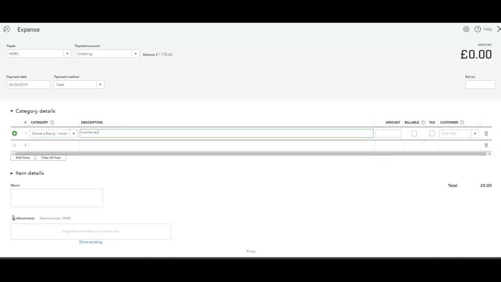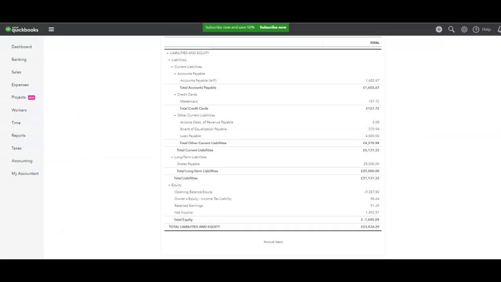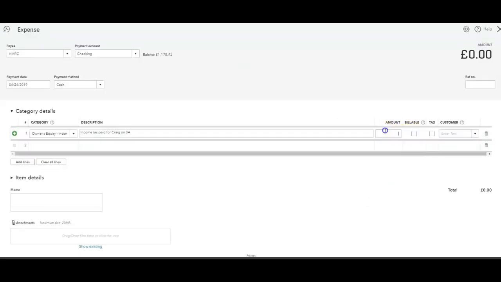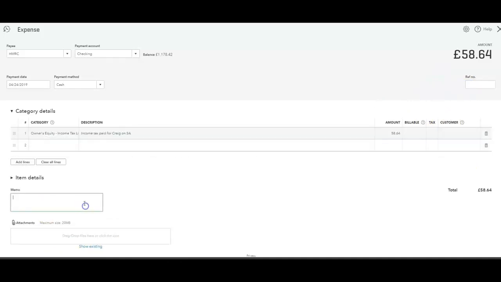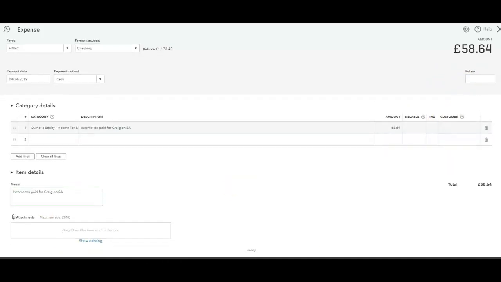income tax paid, and this would be for Craig. If you're not Craig, whoever, for Craig, self-assessment. And the amount we owed at the time was $58.64. There's no tax on that. All right. Save and close.